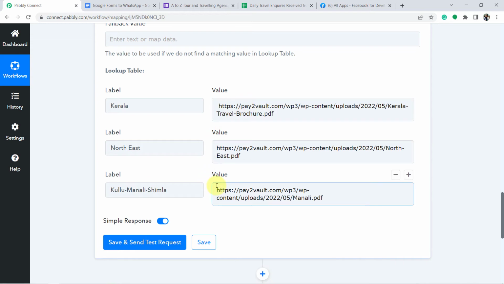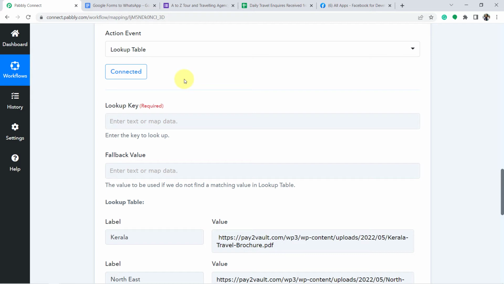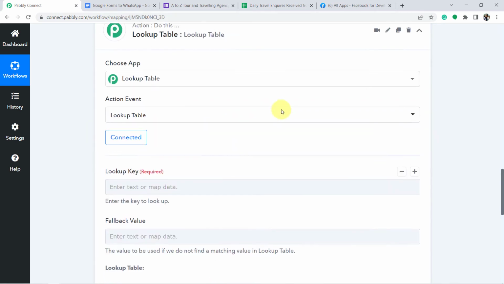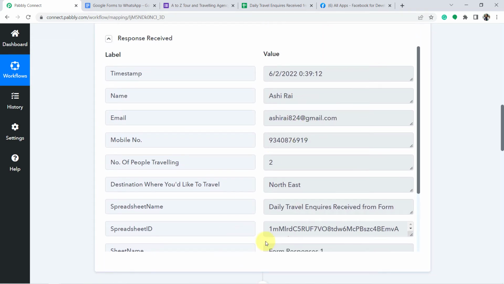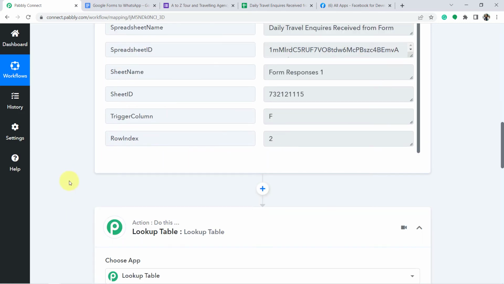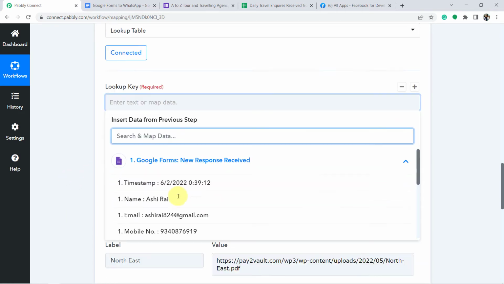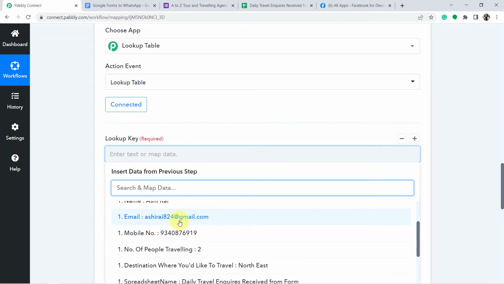After defining this, now we just have to give an input to the system that what value the customer is actually choosing. So here exactly I will map the requirement of the customer. Now what is mapping? Basically whatever data we have captured in Pabbly Connect from Google Forms, we can see the same data here in the drop down, and we are going to map the particular value. Which value? Basically the destination.